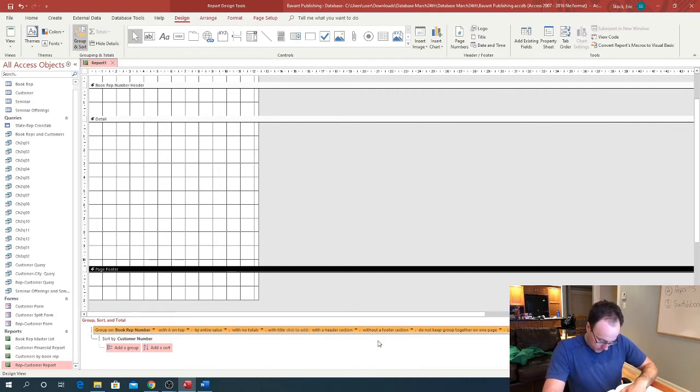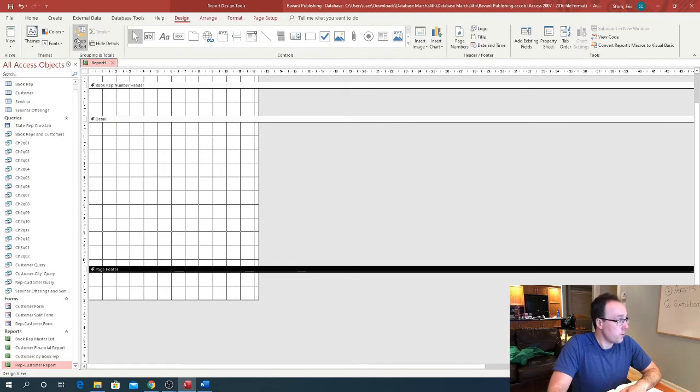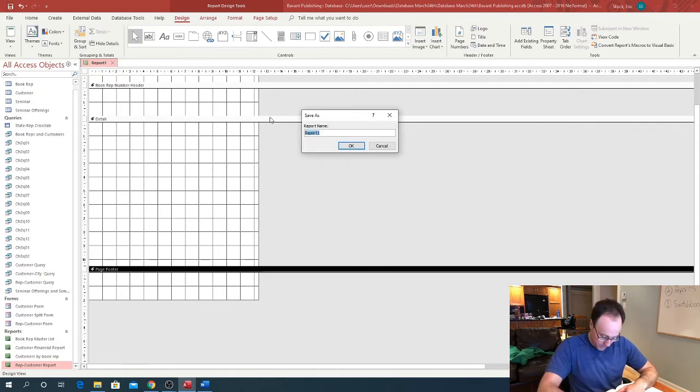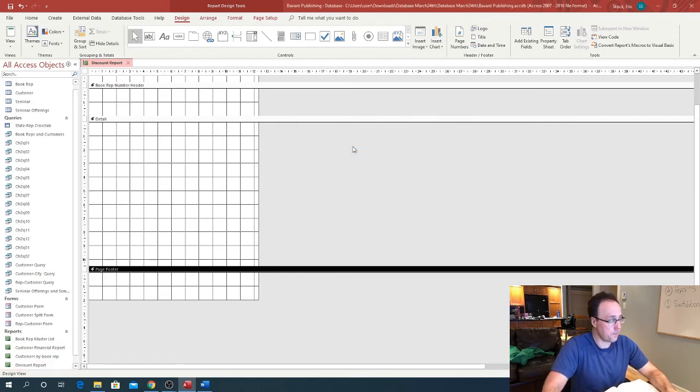So I've done that. I'm going to remove the group and sort tab. And I'm going to now go to my save button, and I'm going to save this as it says discount report. So I'll click OK.